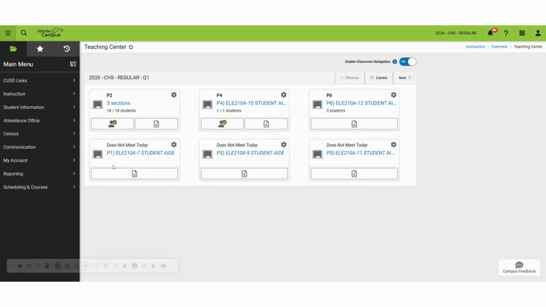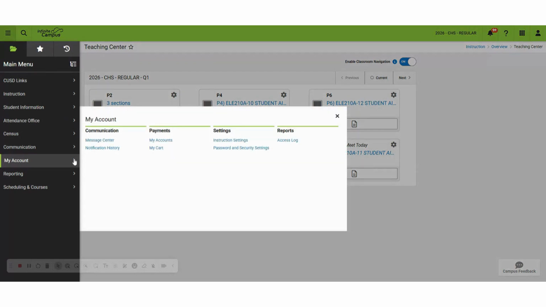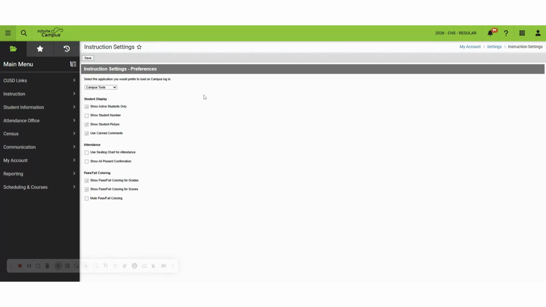So the first thing I'm going to do is, from the login menu here from the Teaching Center, go down here to My Account and click it, and it will take you to several different options. I'm going to go down here to Settings, and click on Instruction Settings. Once you're here in Instruction Settings, there's a couple of different options you have.